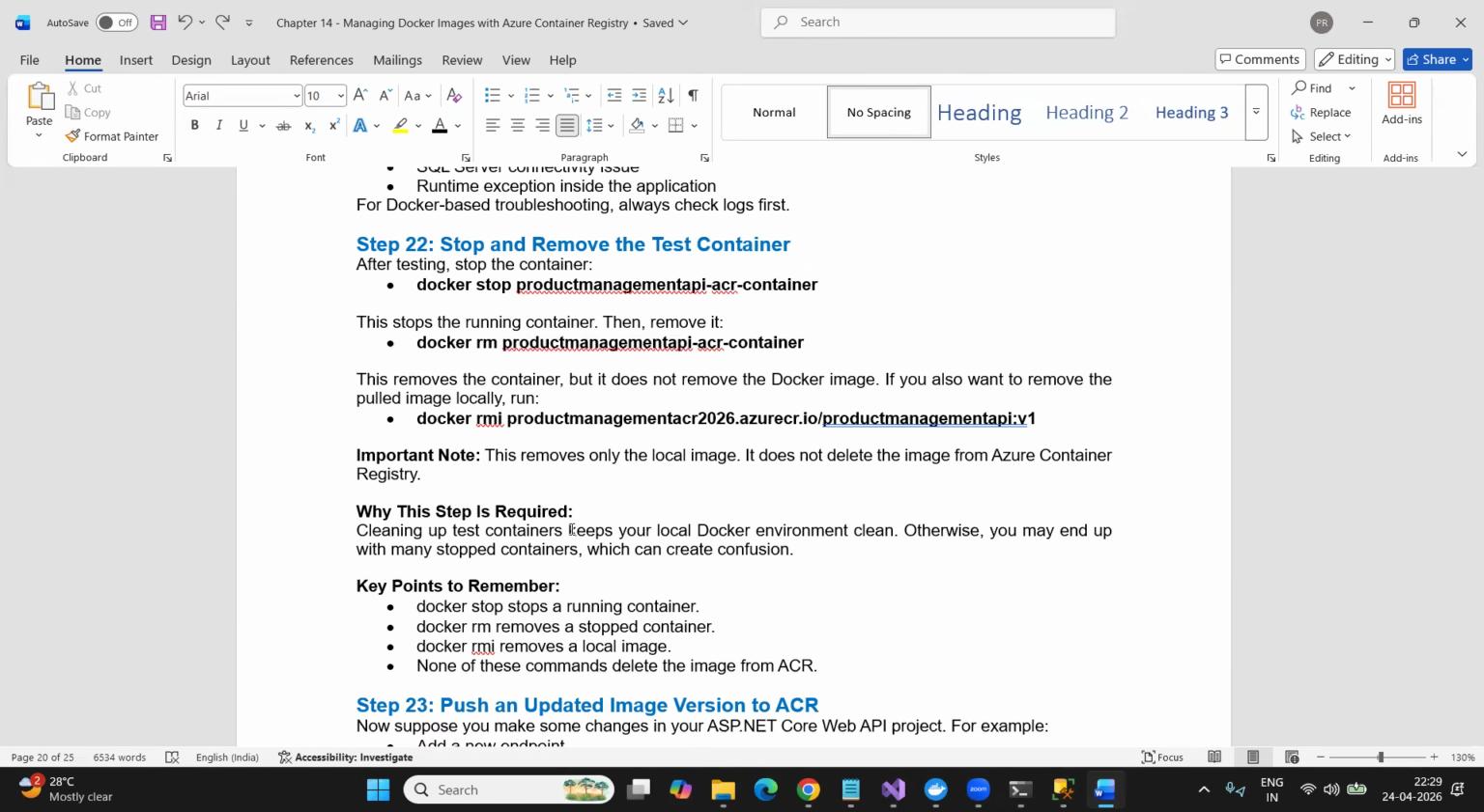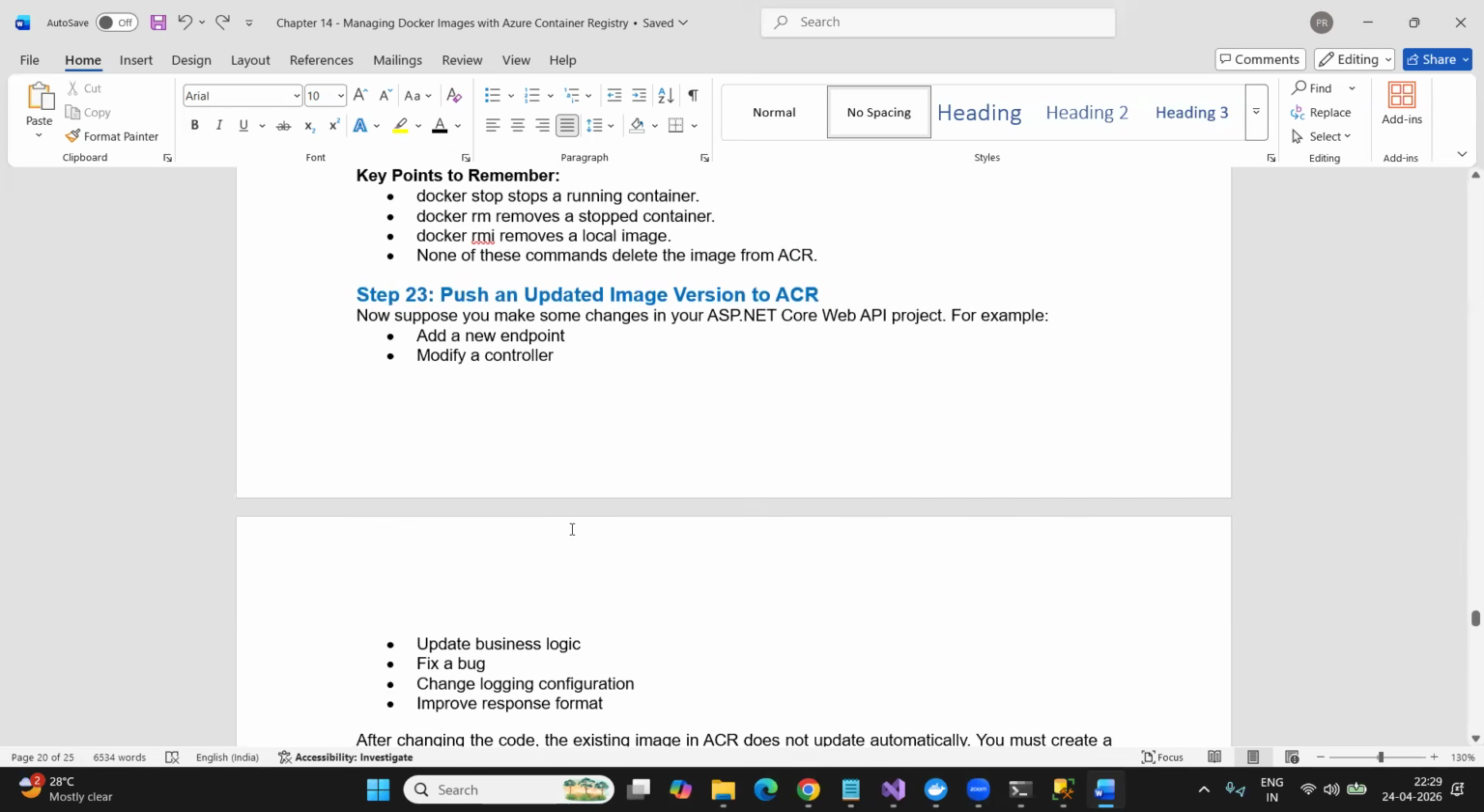Suppose we push an updated image version to ACR. Suppose we do some changes in our application. We add a new controller. We make some bug fix. We implement some business logic. We modify the response format.